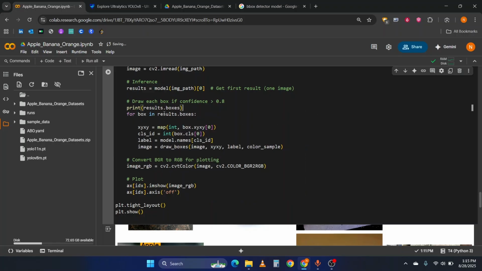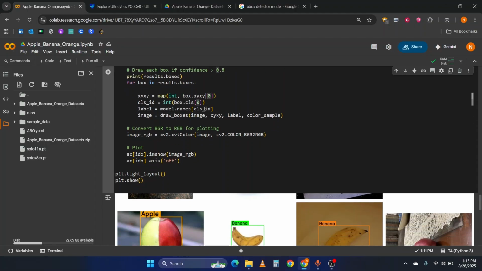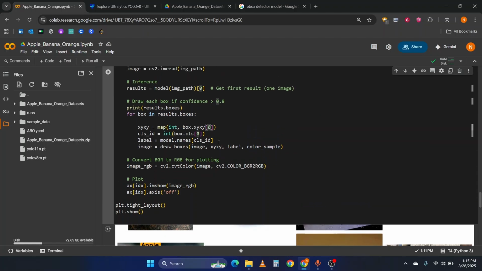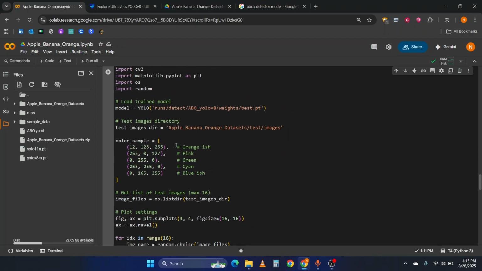Inside the result boxes, for the first bounding box, all details will be stored in this box. If I talk about the first iteration, to get the xyxy, I will use box.xyxy[0] because only one image will be there. Now to get the class ID, I will use box.cls, and by using this class ID, model.names gives me the label of that, whether it is orange, apple or banana. After that, I will pass this whole detail into the draw boxes function.